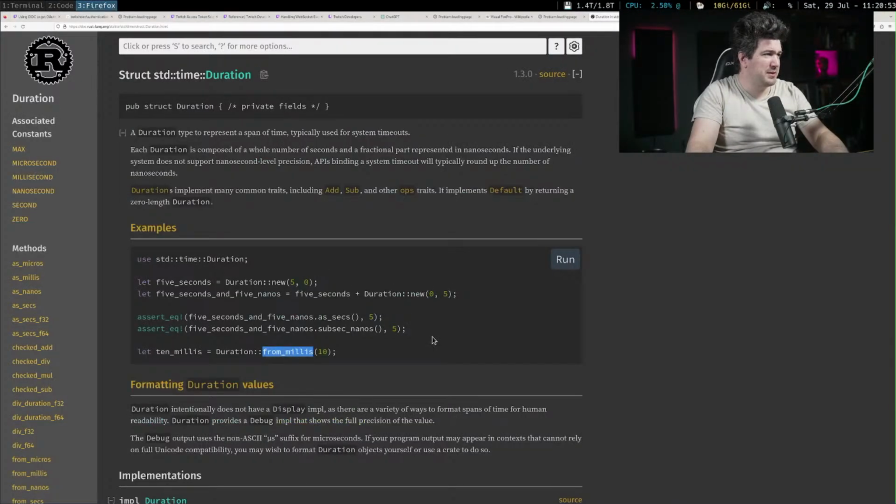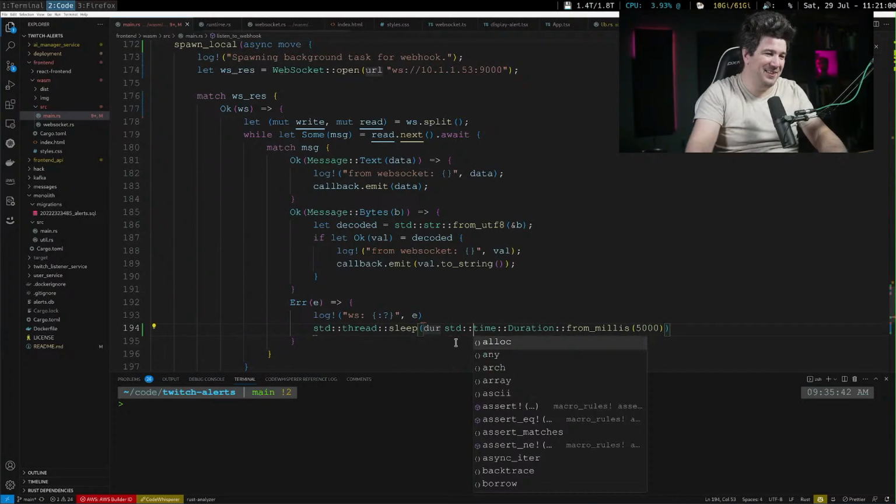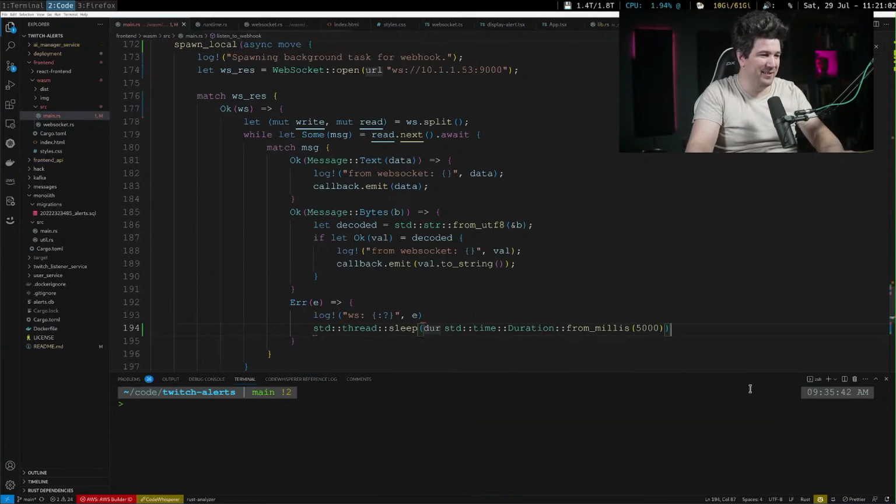Is time not part of the standard library? Oh, it's std::time. I was like, I don't know why. There we go. I wasn't importing it because I was being lazy, but you know. All right. Does that work?